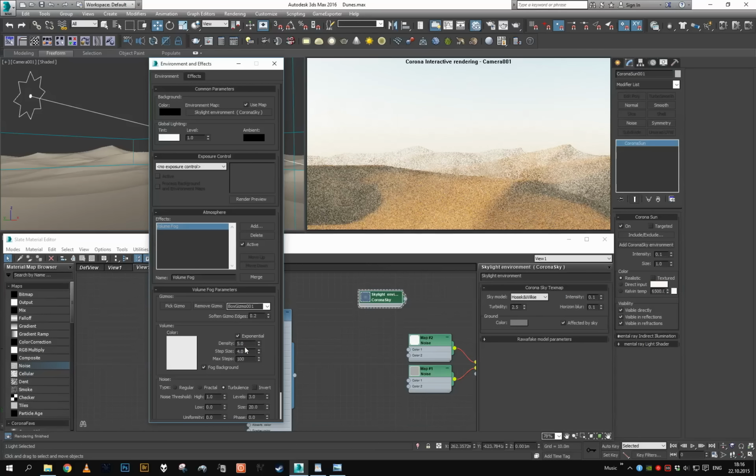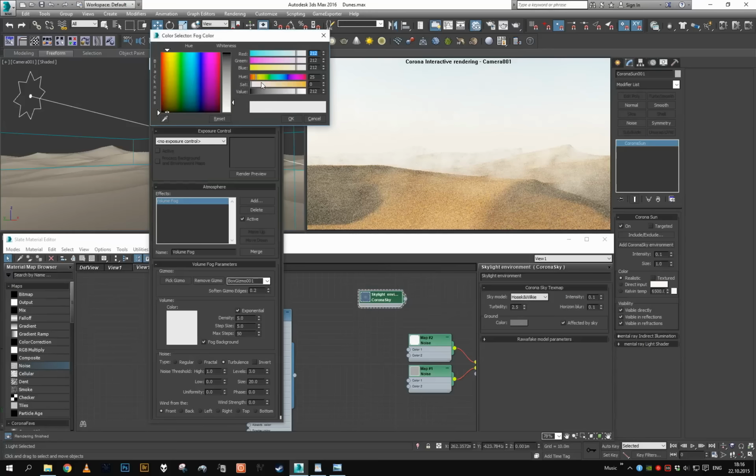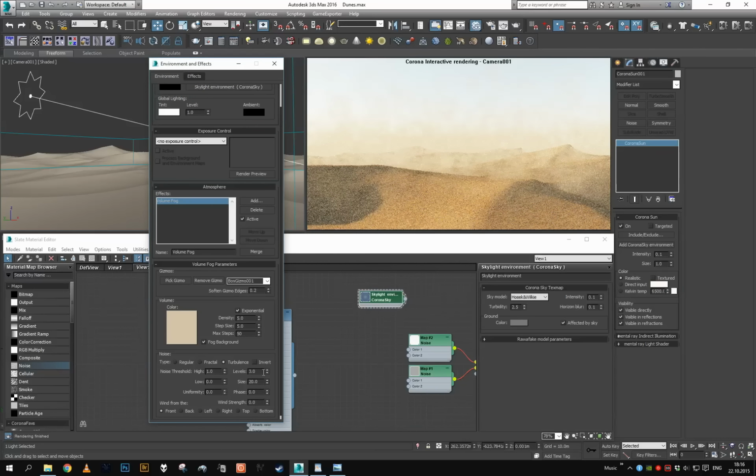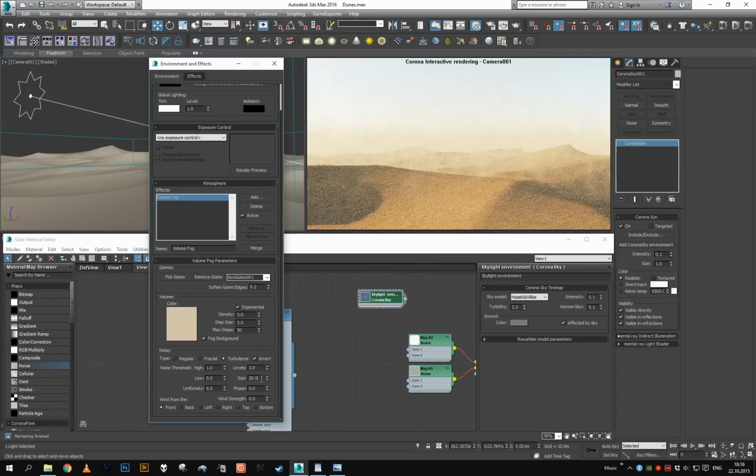Set it to turbulence. And let's just give it some sand color. I may want to invert it and increase the scale to like 50. Make it even less dense.